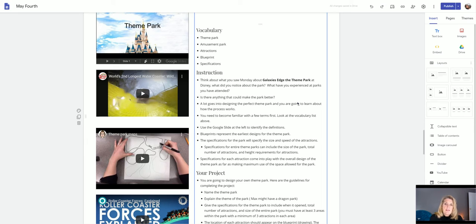So you want to think about the questions here. Is there anything that you could do that could make the park better? A lot of work goes into designing a perfect theme park, and so you're going to be learning about the process of it. Over on the side, there's a video about the second longest water coaster. So your park could be a regular theme park or it could be a water park. The next one shows how to make a theme park map. So I want you to look at that and watch that one and then become familiar with the terms. That's the top vocabulary one.